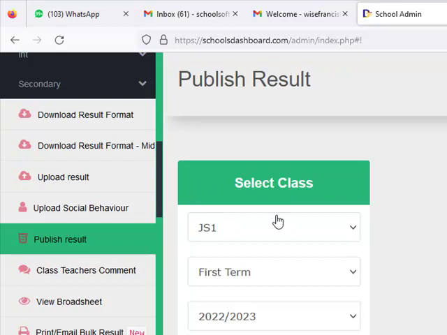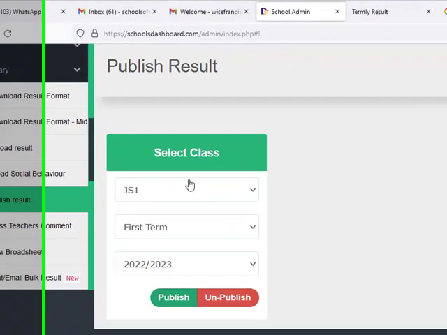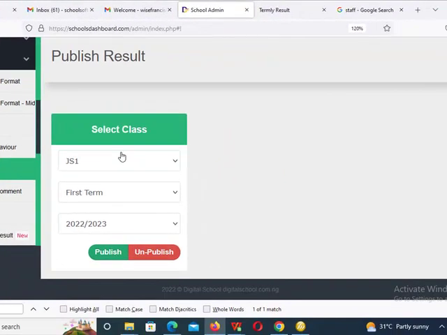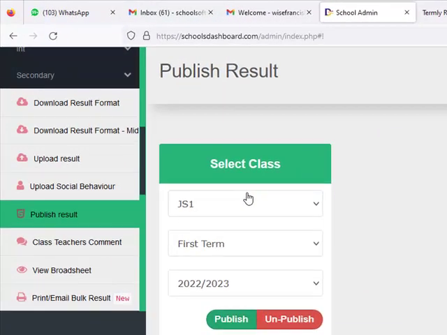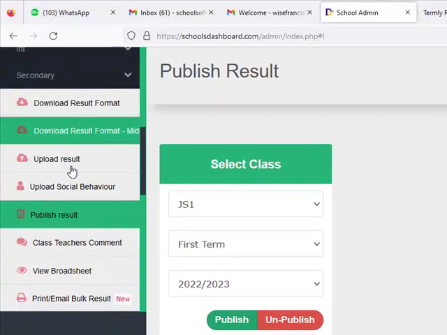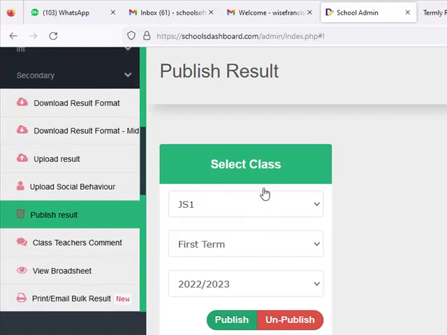When you click on GS1, this GS1 will publish the entire scores. It will compute their total, their position, their averages, and the rest of them. So we make sure that all the subjects have been entered, both for GSS 1A and GSS 1B. But if you have only one arm, just make sure that the scores in each subject have been entered.